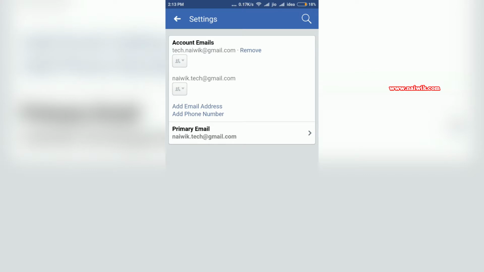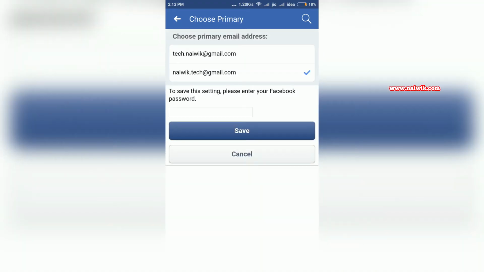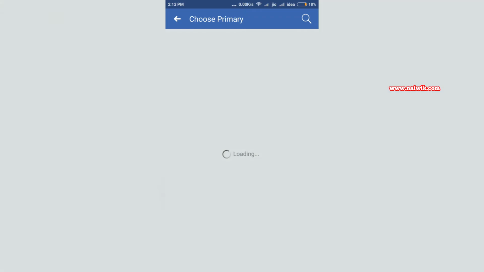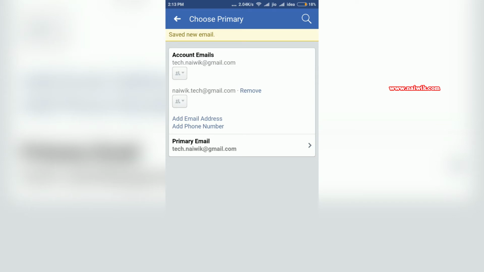Under primary email, my old email ID is set as my primary email. We need to change this. You need to click on primary email and select the new email address and enter the password again. Click on save. As you can see, our new email address is set as our primary email.